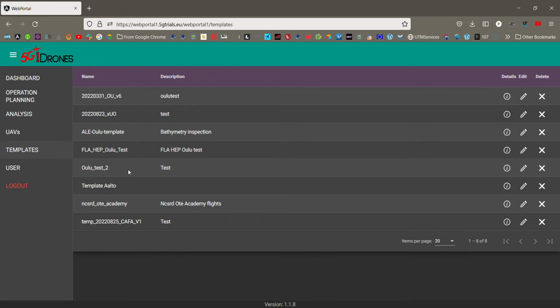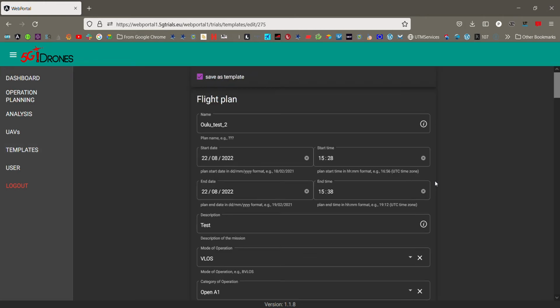I will use, for example, this one. So I'm opening the operational flight plan planning window. I will remove this one just to not save it again as a template, and I will put some meaningful name.